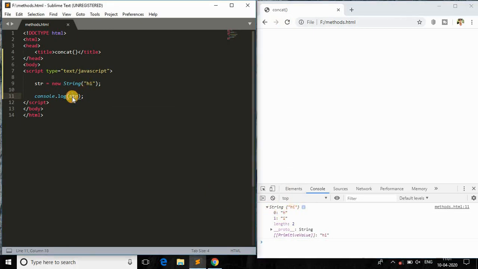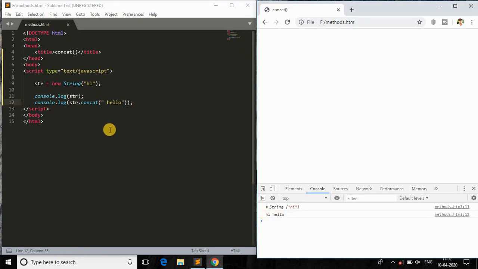And now I will just use the concat method. I'll just use str.concat. Here we are. So I'm concatenating this string, which has a value of hi, with this. I'll just say space and then hello. That's it, and I'll save this. If I check in the browser, as you can see, hi, hello, and there is a space in between. So yes guys, this is all about concat.